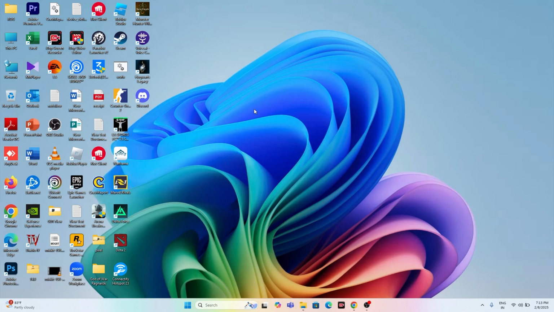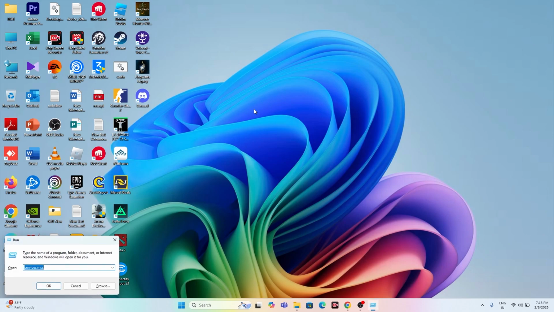First, we need to press the Windows and R keys together, so you'll get a Run box like this. Or you can directly go over here and search for Run. Once you get the Run box, we have to give a command. The first command is we have to type %localappdata%. Once you type this, just go over here and click OK.